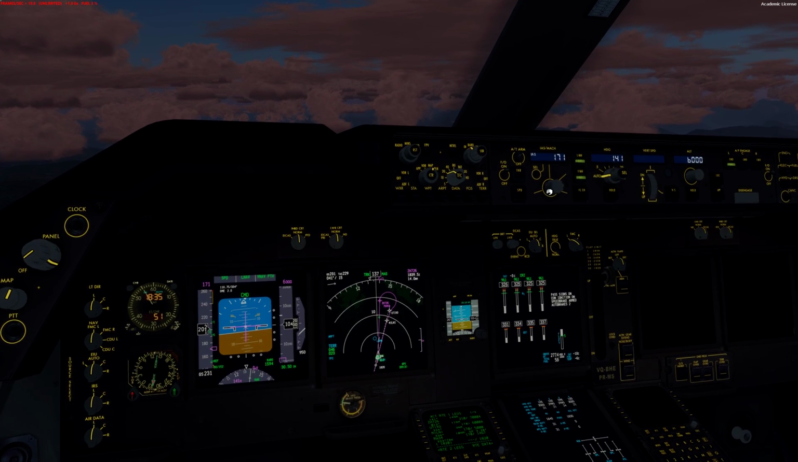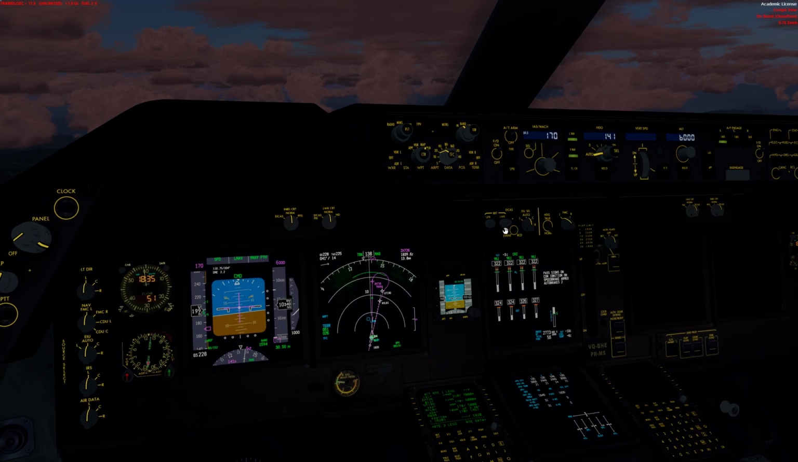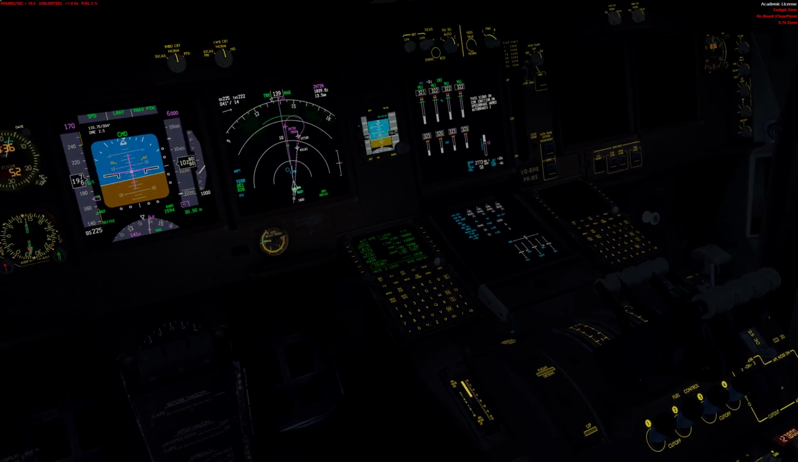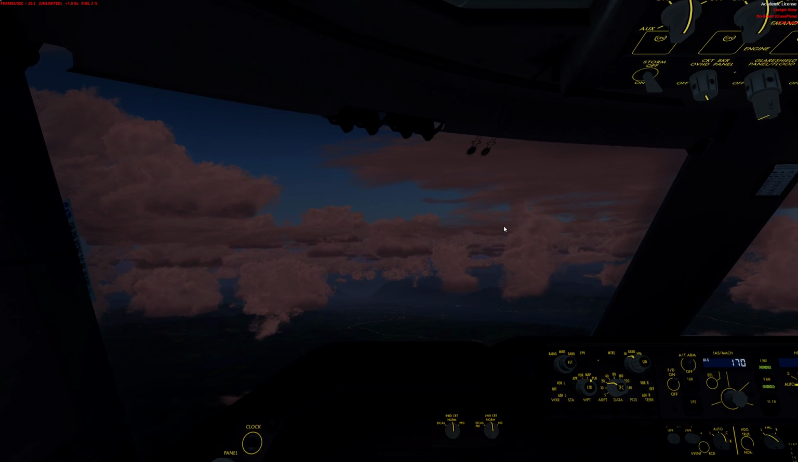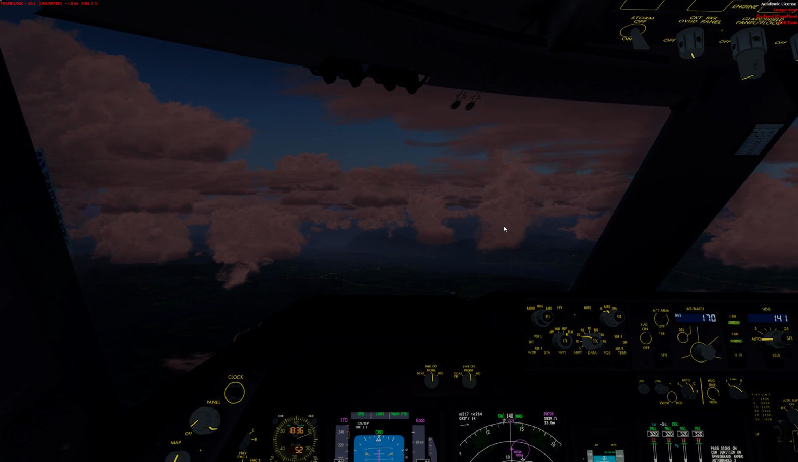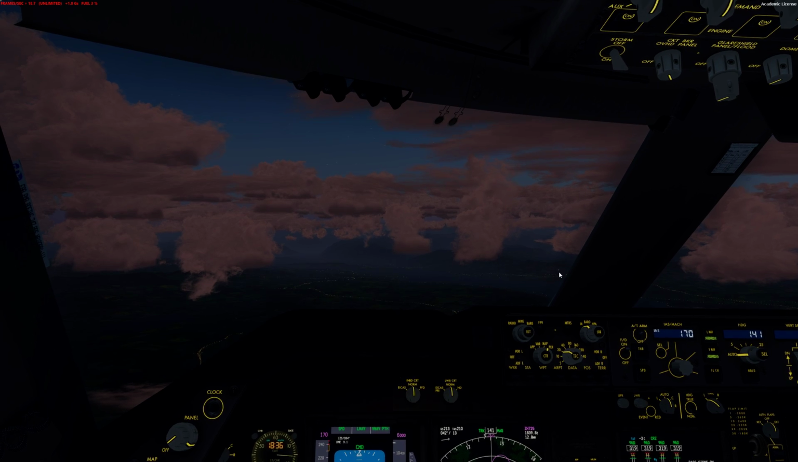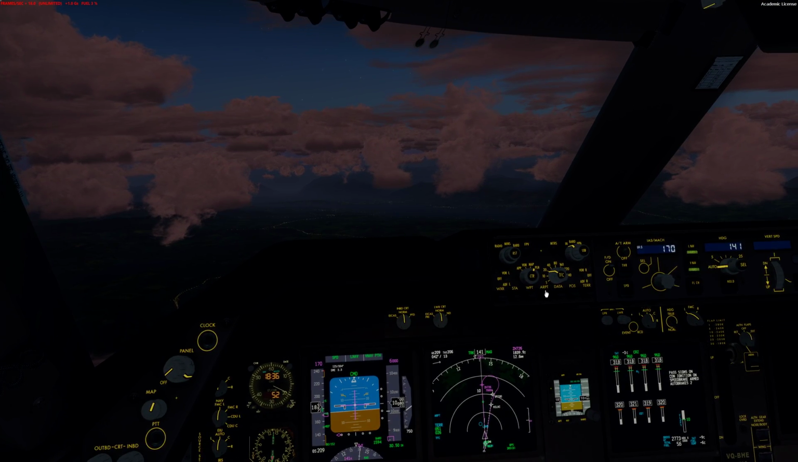170 knots is what it wants to make the turn. So not only will we go flaps 5, we will go flaps 10. Go over the city, over the lake here, it seems. Like here's another plane coming into land, I'm assuming.